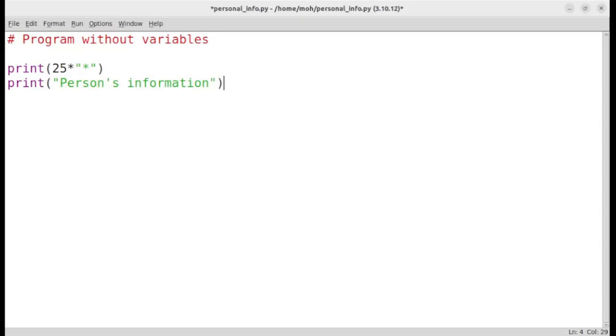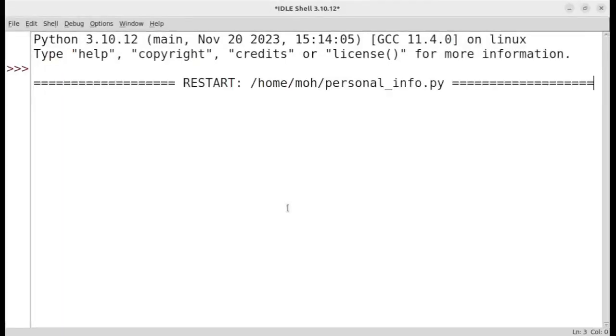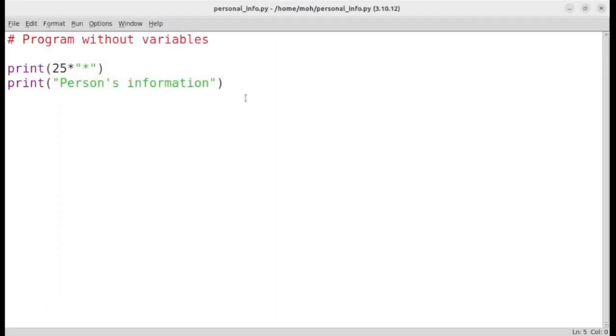So notice that we have now two lines, and if we run our file again, it will start executing from the first line and then the second line and print the results for both statements. So we will run again now to see what will be the difference. And you see here we have the line of asterisks and the person's information. Let's go back to our file and print the remaining lines that we need.